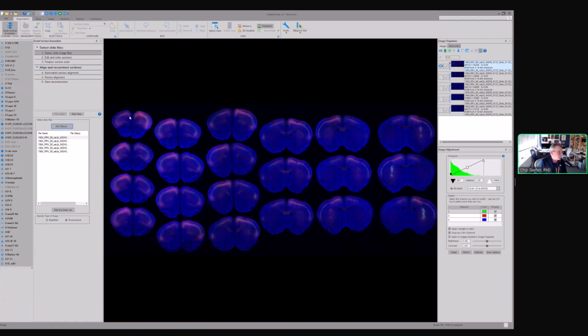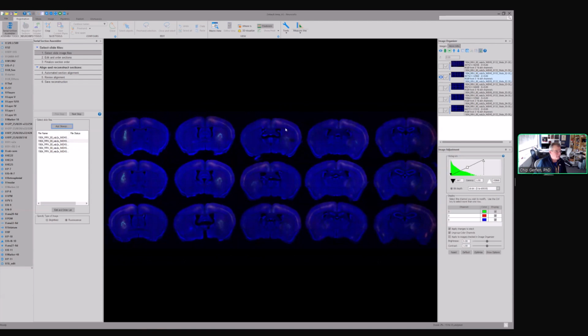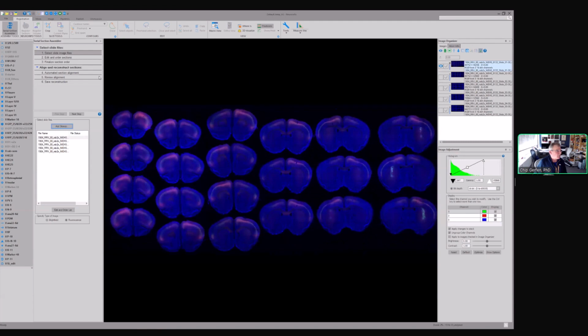This is showing the first slide that's imaged, and you can see every section from the front arranged in columns all the way through to the end of that slide. This is the second slide showing a similar sort of layout. That's the first step, just loading in the slides and seeing how they're arranged. This program allows that even if they're not arranged in perfect order, they can be sorted out in the next steps.